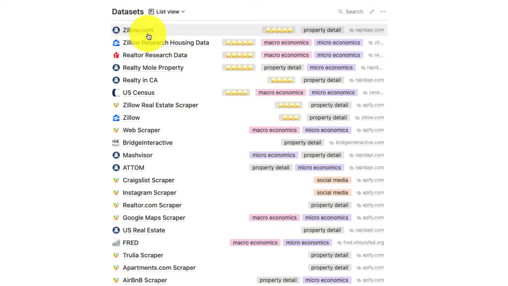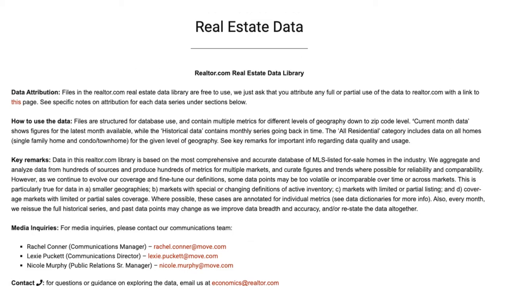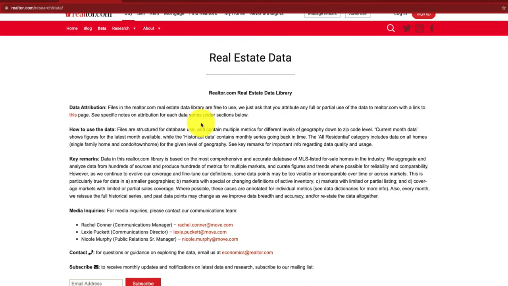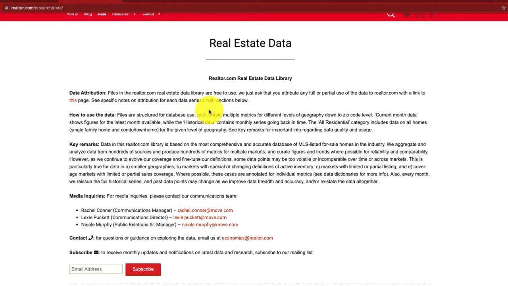What's really useful is that not all this information is programmatic, meaning that you would need to pull it with an API. I also have detail here on information that's just coming straight from Excel spreadsheets. So for example, Realtor research data is a part of realtor.com, in the research section, where they post information that consolidates data from the MLS.